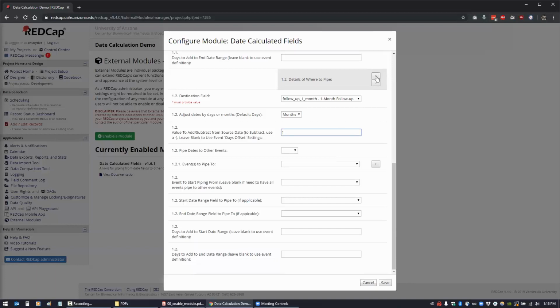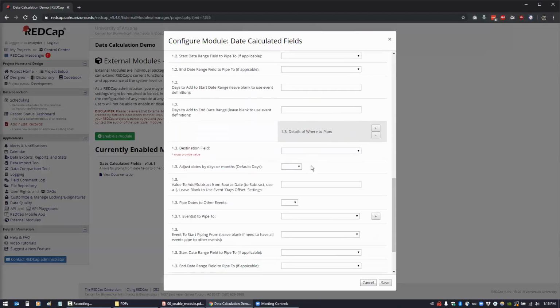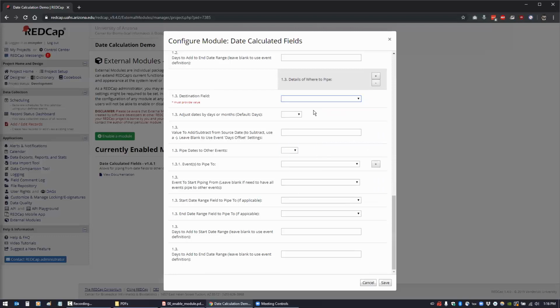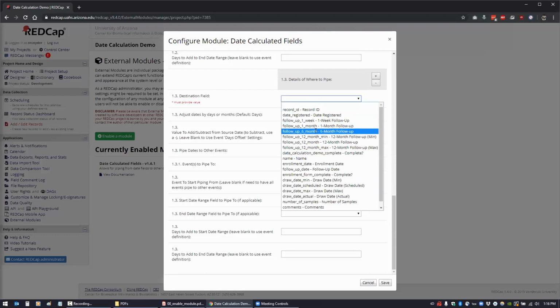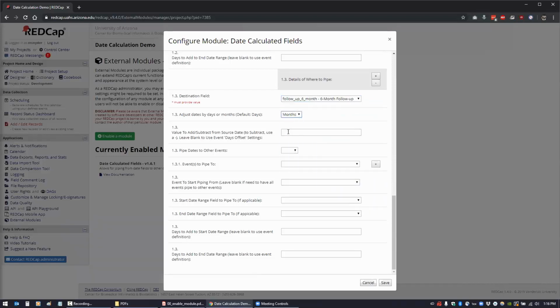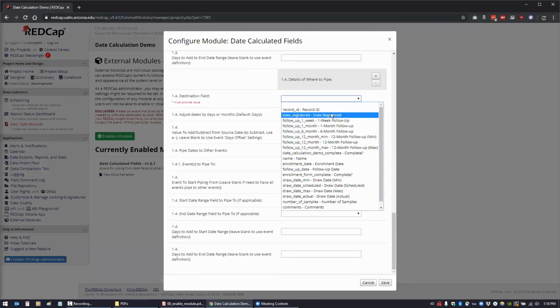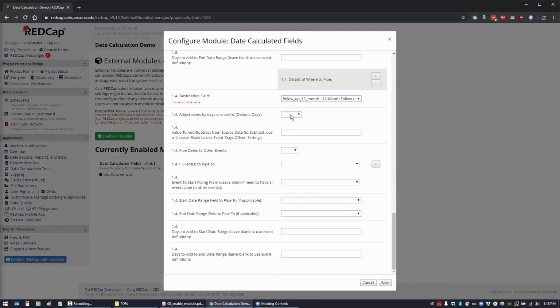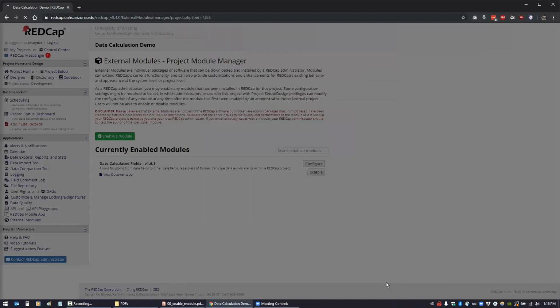We click the plus sign again to add another one. The next one we're going to do is the 6 month follow-up. So we'll add 6 months to that, and then we'll click the plus sign again to add another one. And then we want the 12 month follow-up, which is here. We're going to click months, and we're going to say 12. And that's it for all those calculations that we have. So if we save that, and we go to a record.